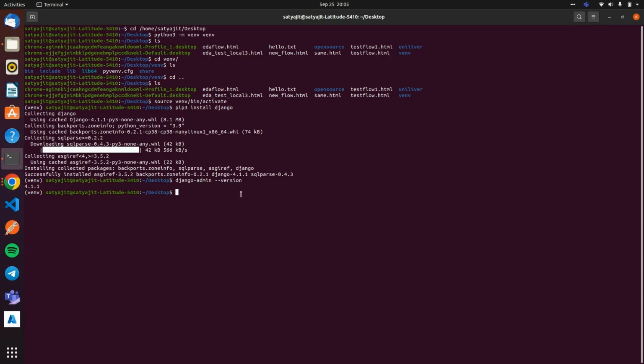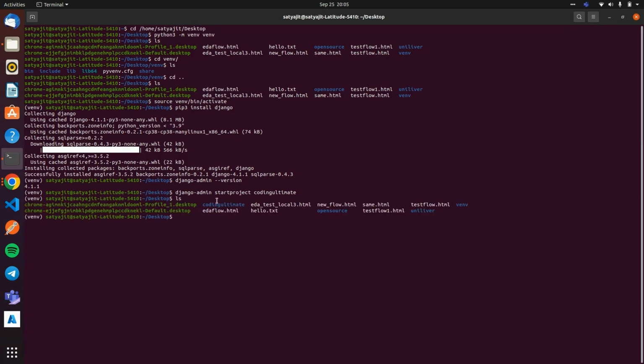Now I'm going to create a Django project. The command is django-admin startproject, then your project name. Let's say the project name is codingultimate. This is our project name. Enter, then type ls. You can see there is a folder created, codingultimate, here. So this is our Django project.